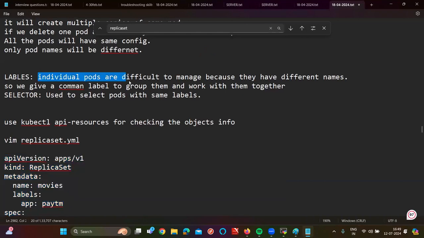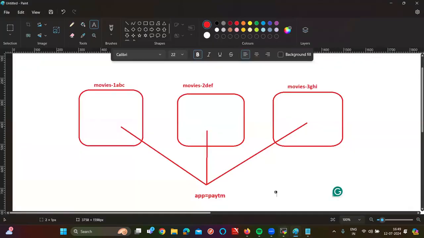Here, individual pods are difficult to manage because they have different names. So we need to give a common label to group them and work with them together. That is the reason why we are going to use a label. Okay, so now I am going to create 3 replicas.